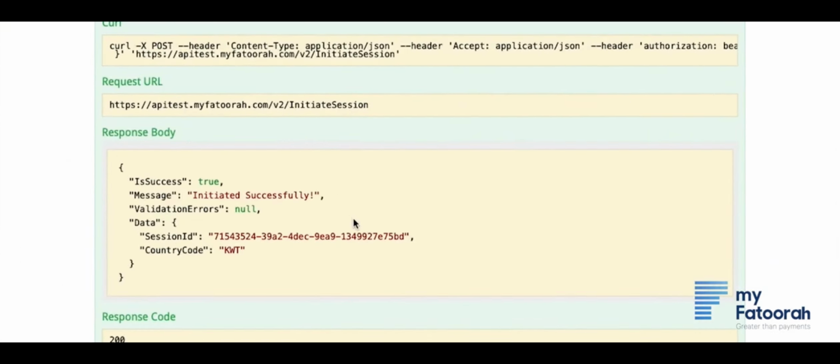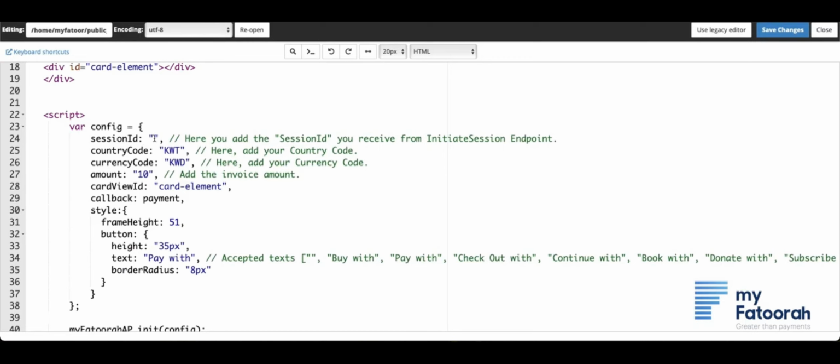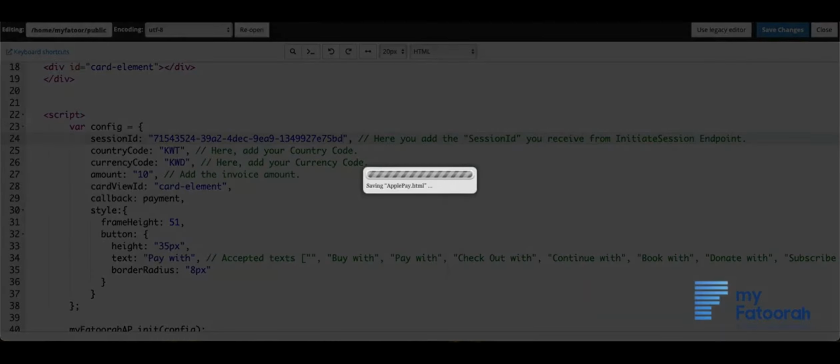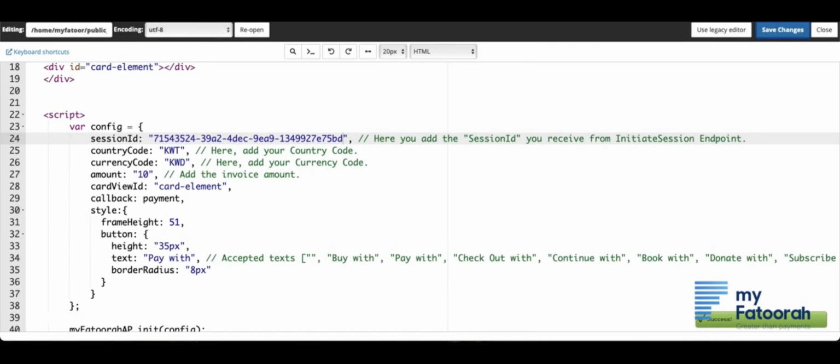So we will get the session ID we generated from initiate session and add it in the configuration of Apple Pay. Now, I can open this file on my test device to simulate the payment of the customer.